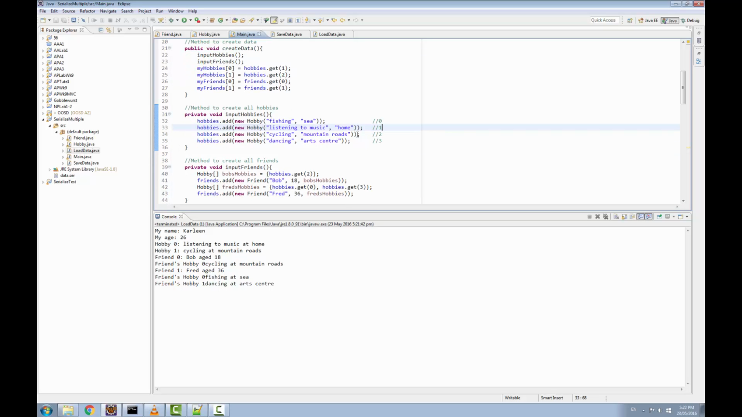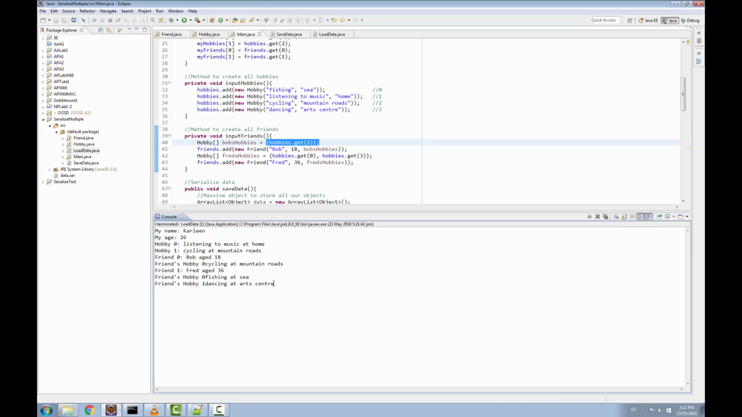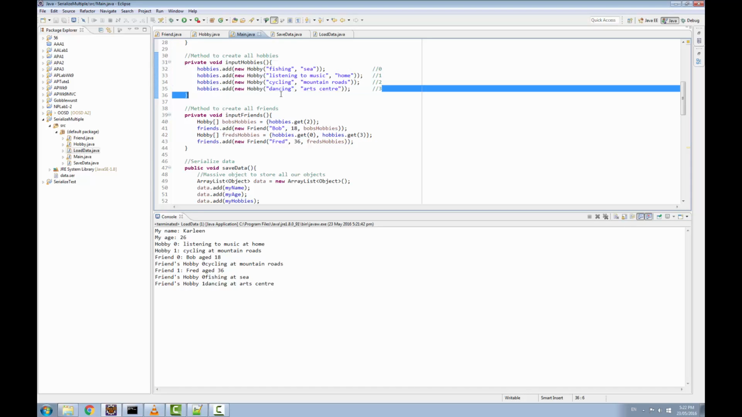and my friends were called Bob, and Bob's hobby is here. There's hobby 2, which is cycling. So Bob's hobby is cycling. And Fred, age 36. Fred had 2 hobbies, hobby 0 and 3. So 0 was fishing and 3 was dancing here. And that's what it says there.